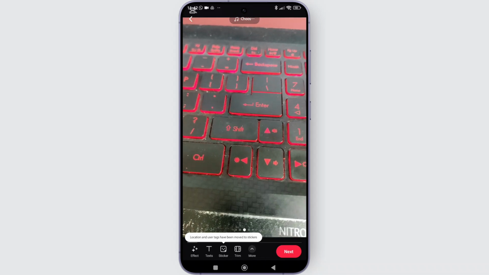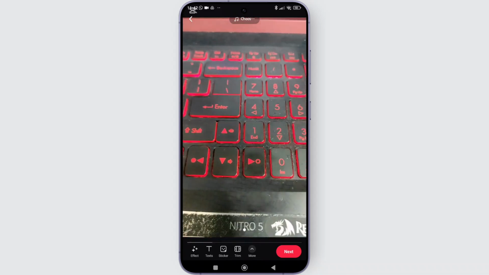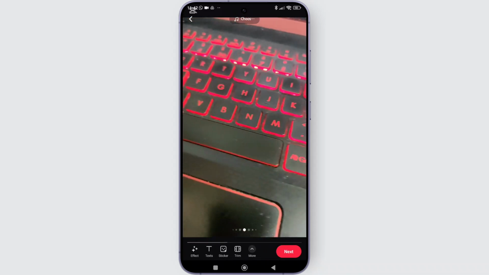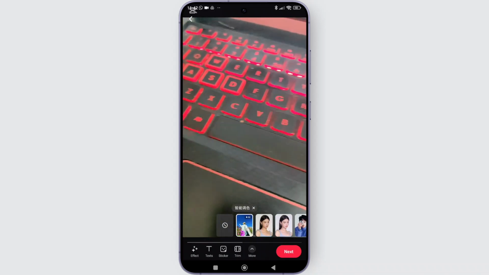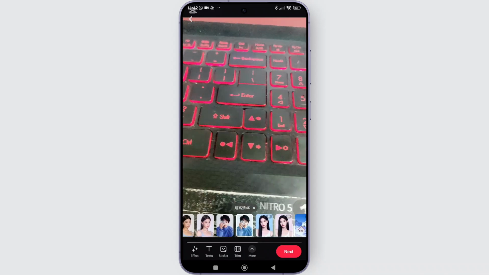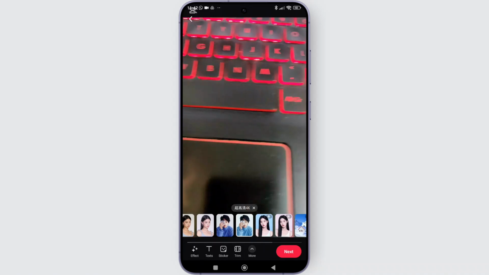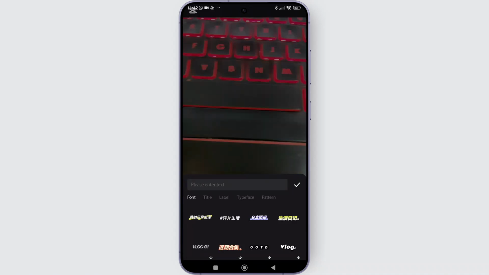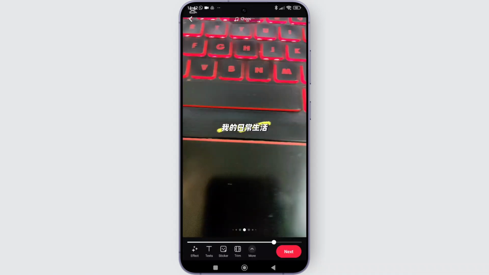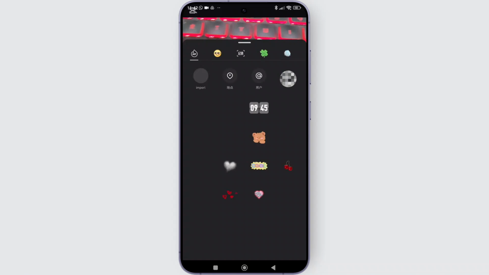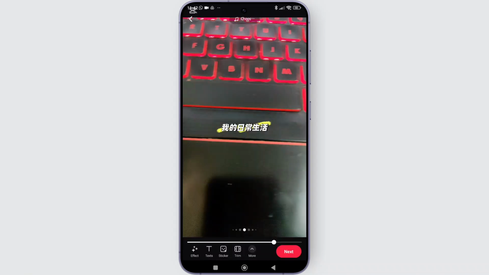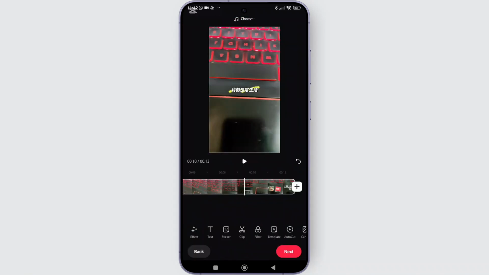Now, in this section, you can enhance your video. You can tap on Effects menu at the bottom and choose from the available options. You can add text to your video. While most options may still be in Chinese, you'll find some in English. You can even customize the style and typeface of your text. You can even add stickers, trim and edit, and you can also add location to your post.